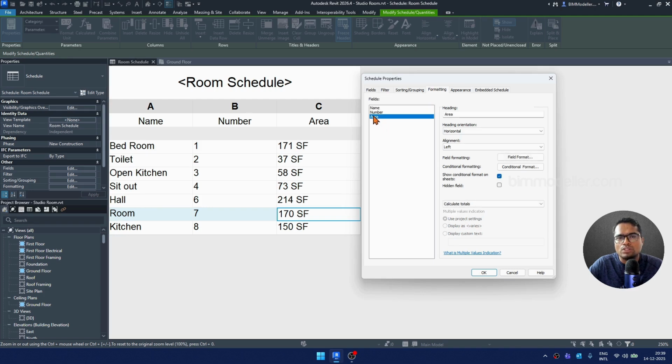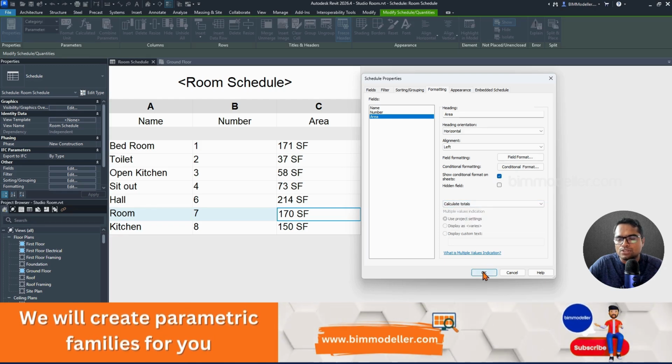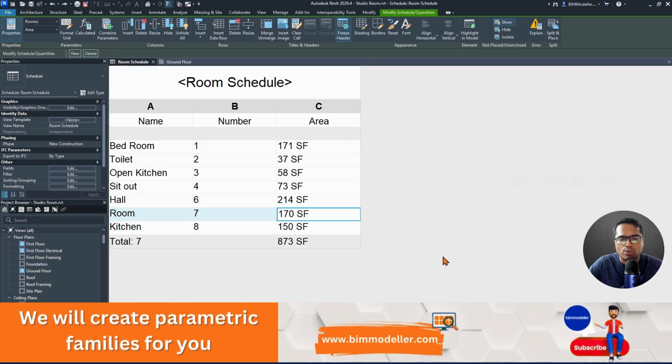We wanted to calculate the area, which is simple. You select the area field and make sure that the calculate total option is ticked. If it is not, the calculation won't happen. Make sure it is selected and select OK.